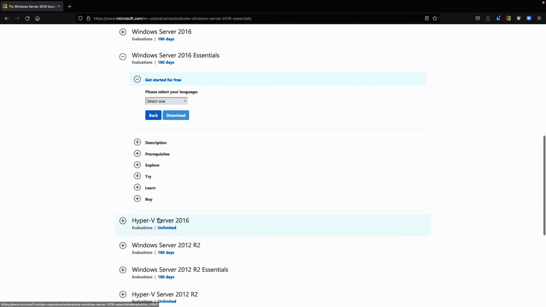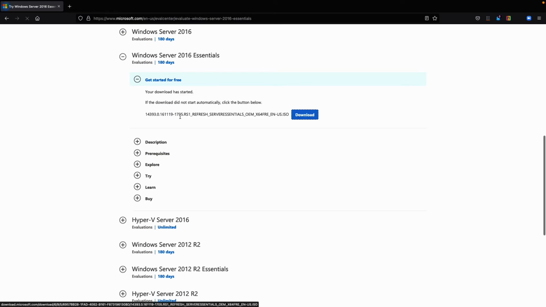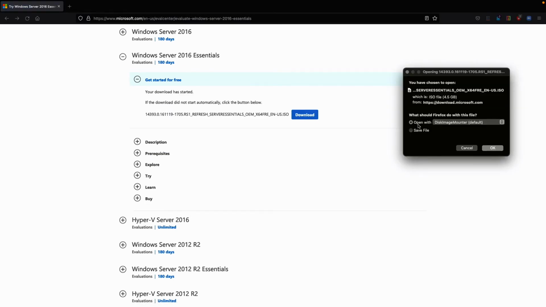Now right there, click continue, and then it's going to ask you your specific language, and click download, right? And when you do, click open with Disk Image Mounter, because if you save the file, it's probably going to fail. So just click open with this and it'll download wherever you need it to go. All right.